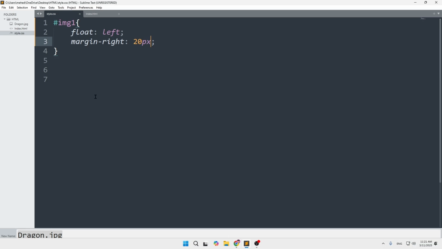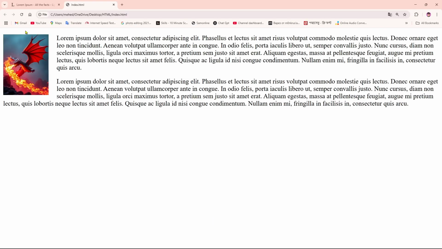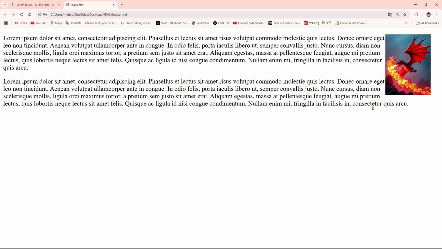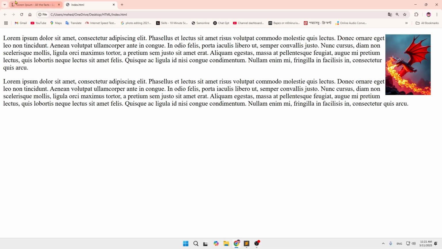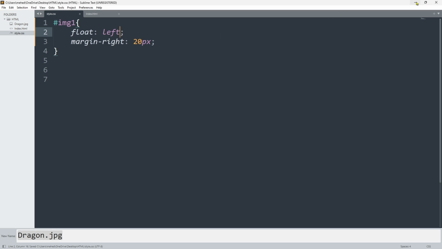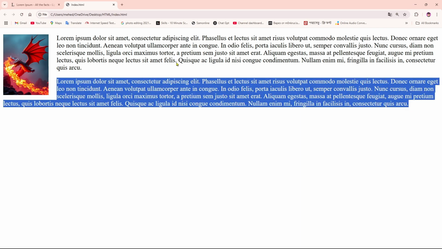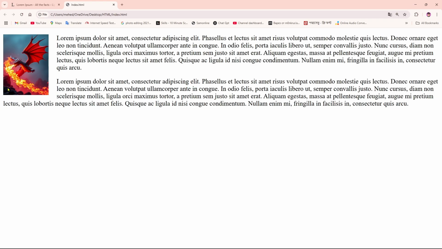Now if you want to float it to the right side, you just type right here, and if you save it, as you can see, the picture is now set on the right side. I think the left side looks better with this, so we're going to type left and save it. Now if we refresh it, as we can see, this is called float, and you can simply change the picture position wherever you want in a very simple way.